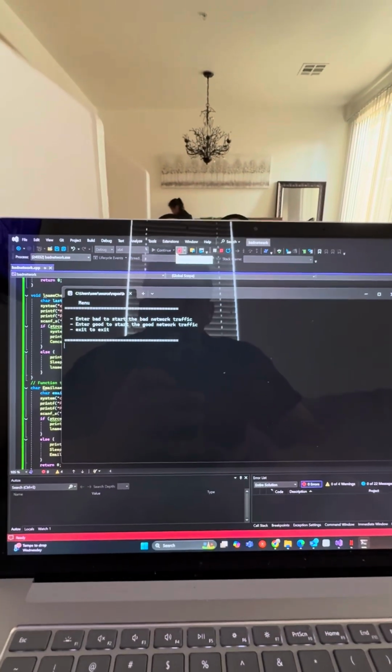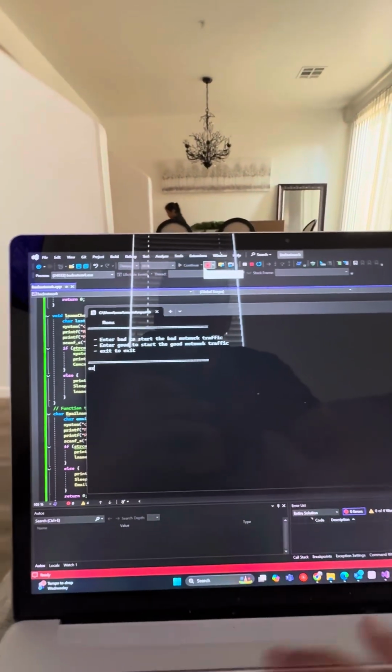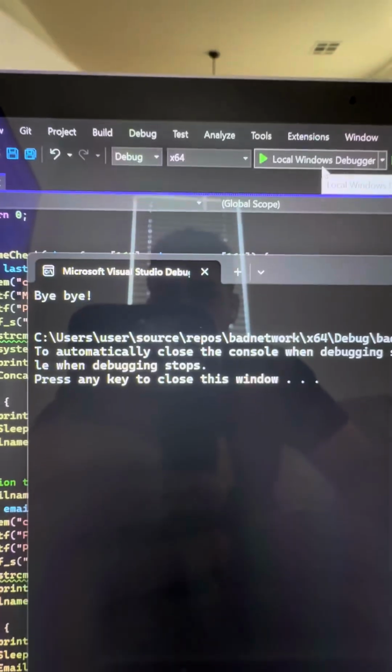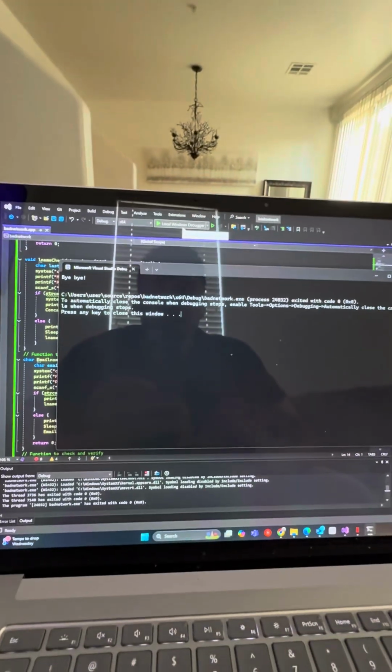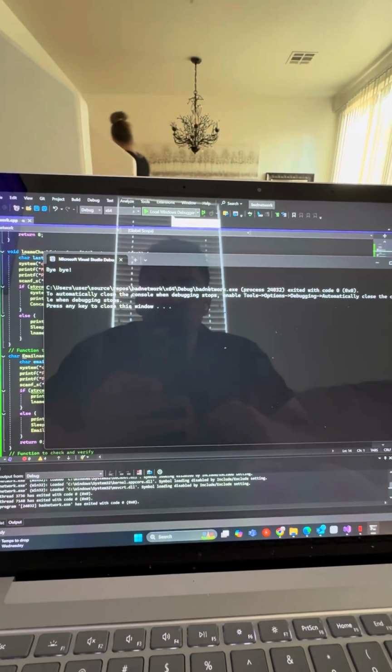Okay, last but not least, we're going to give our exit. So if I just type in exit, and we have bye-bye. So yeah, I ran the code, did the good network, bad network, exit out, and yeah, that's pretty much it.